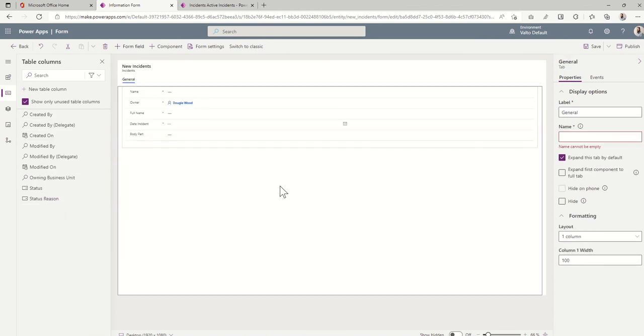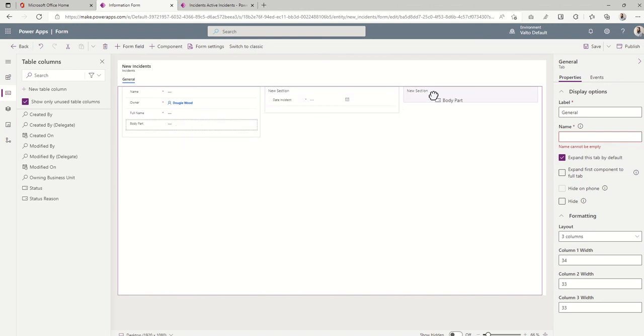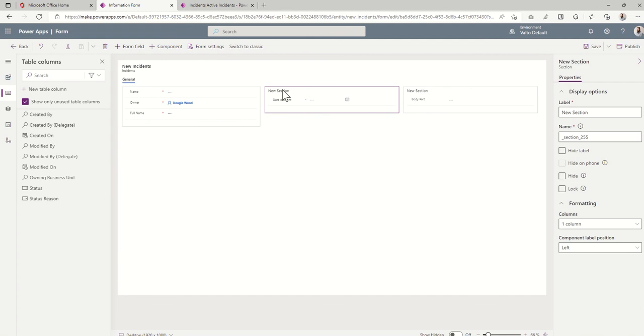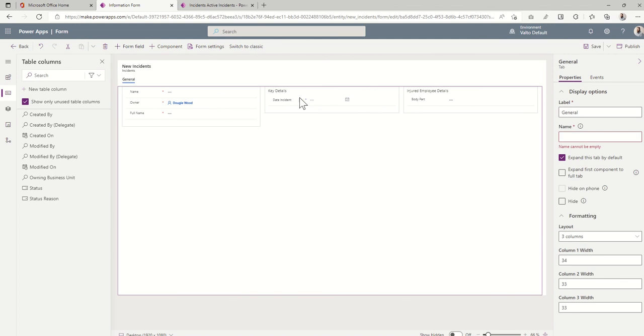Now, it's also worth noting you can slightly change these kinds of layouts. So at the moment, I've currently got a 1-column layout. Now you can change that to be, say, a 2 or 3 column. So I might choose 3 columns like this, and I might choose to break these fields up by dragging and dropping them into these different areas, or what's known as sections. So you might want to change the names of these sections. So it might be these are sort of key details, and then these are kind of injured employee details or something like that. So you can change the names of these sections as well.